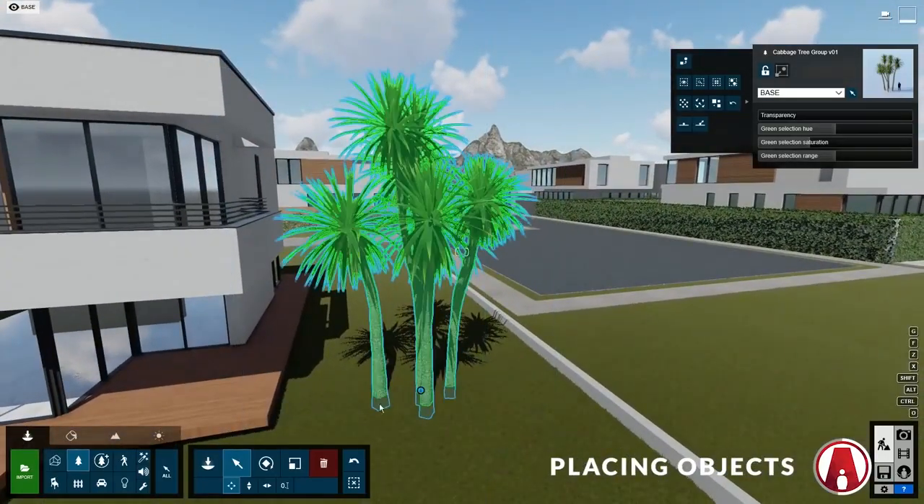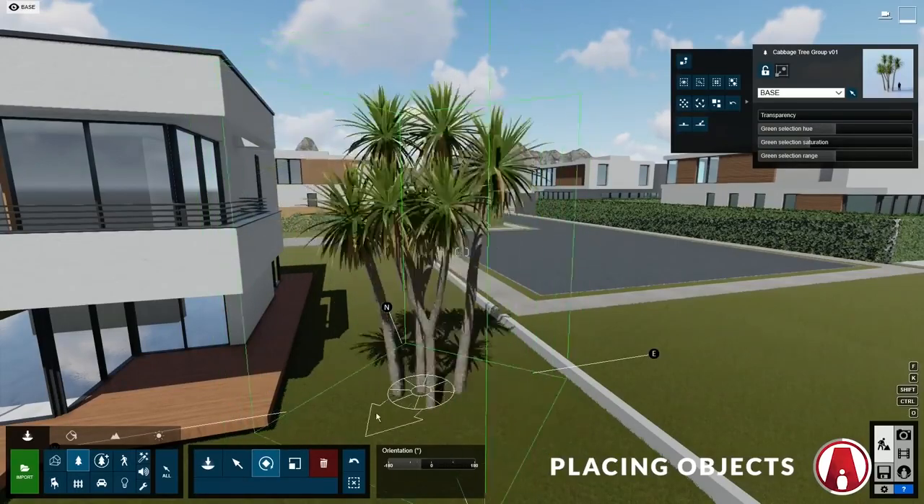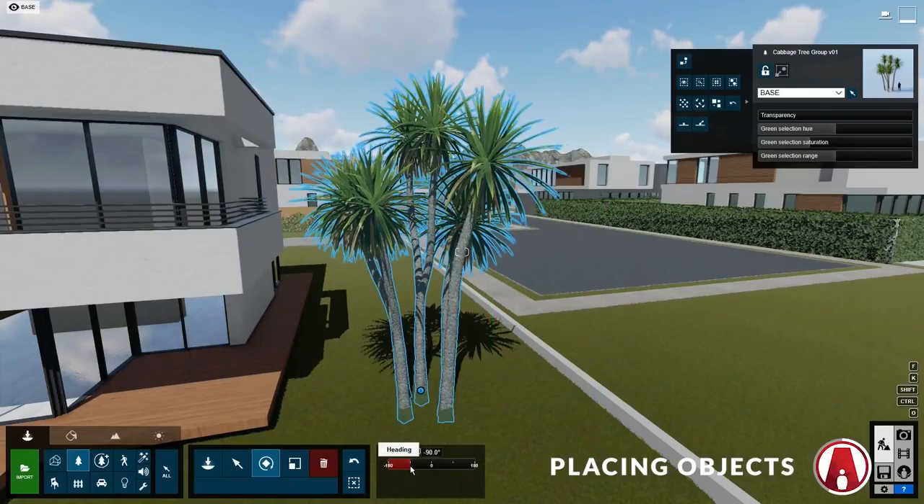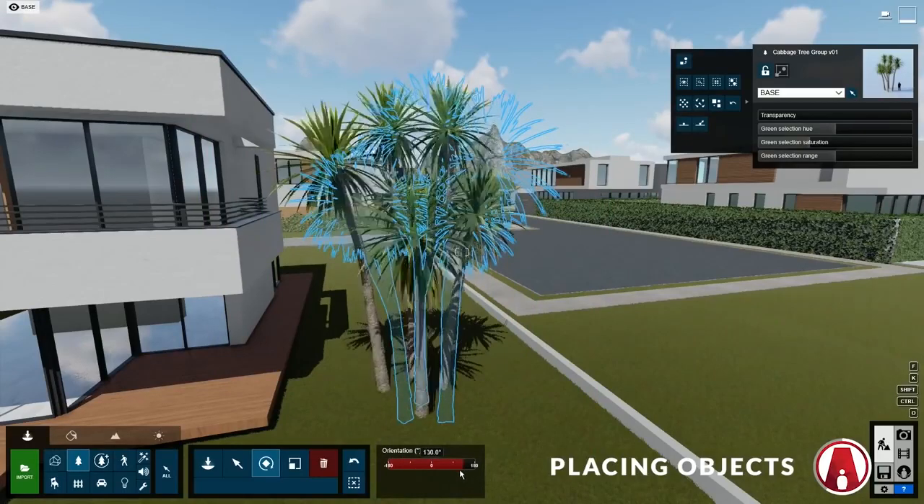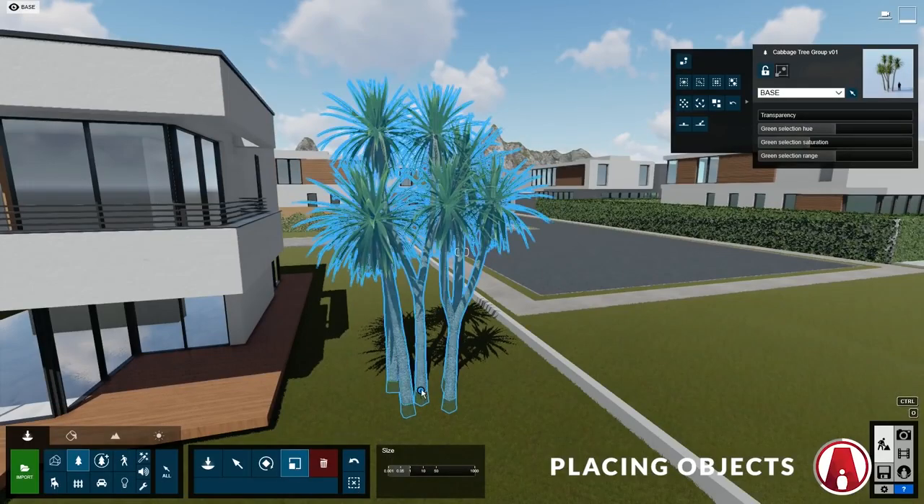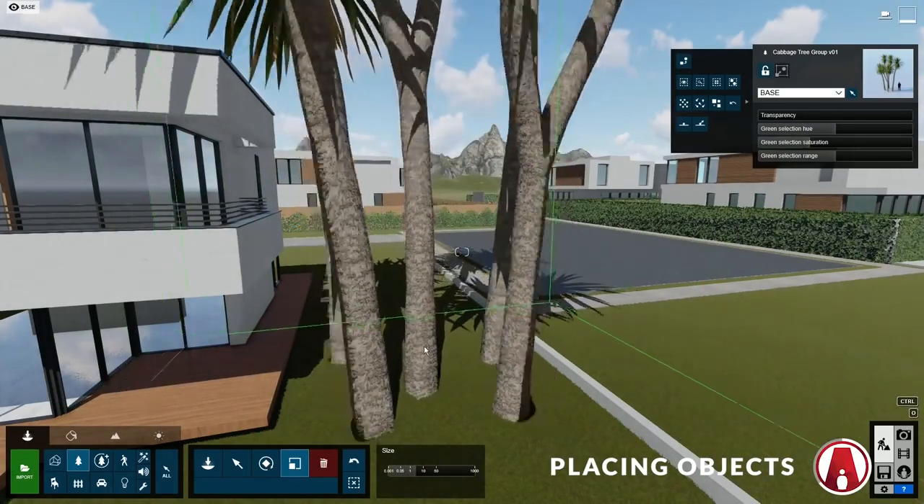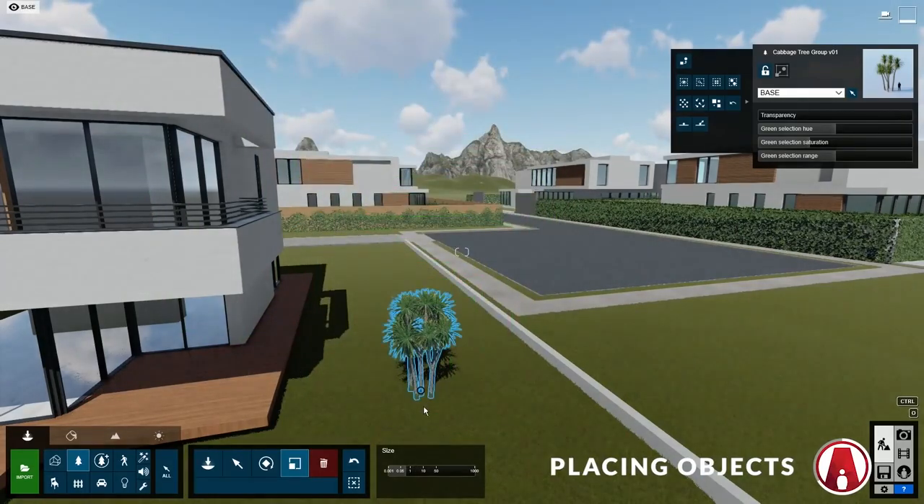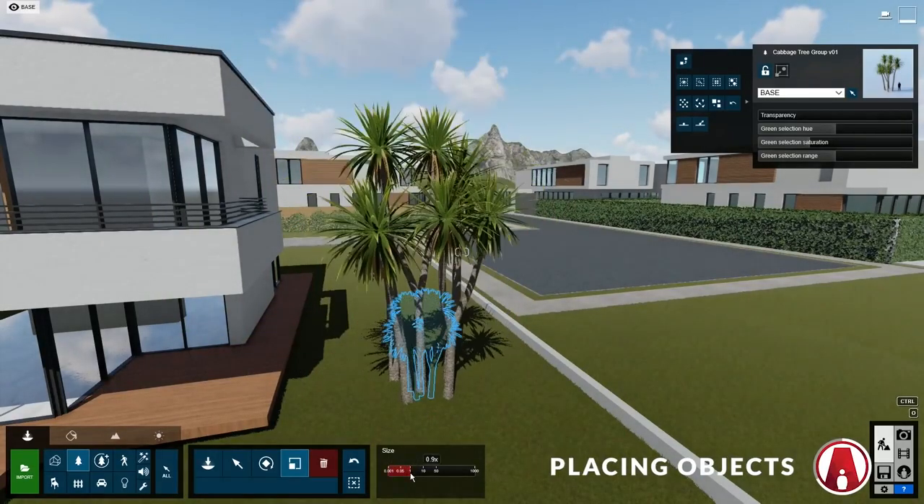You can also use the Rotate tool here or press R on your keyboard, then click and drag to change its orientation. If you want to be more precise, you can use the orientation slider here. Next is the Scale tool, which lets you resize the object. Just drag up and down to make the object bigger or smaller. There's also the size slider here for you to use as well.